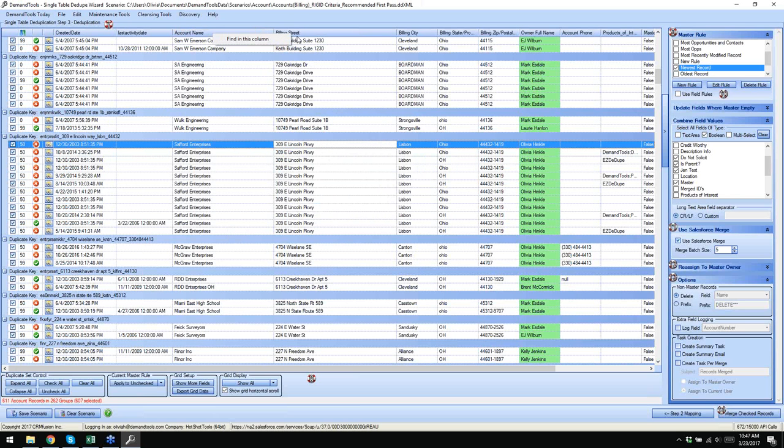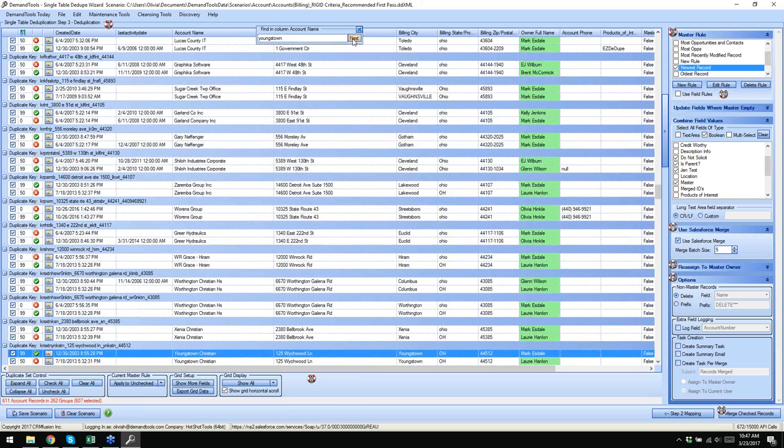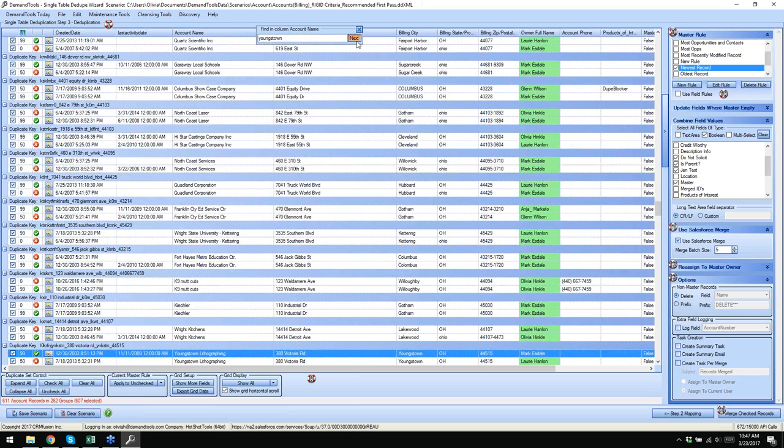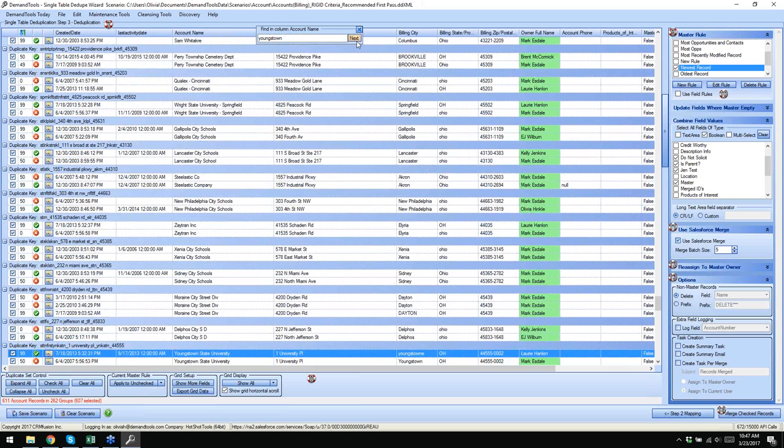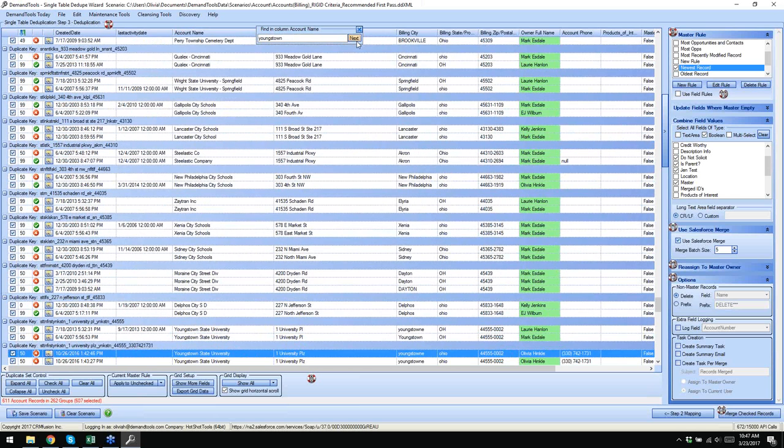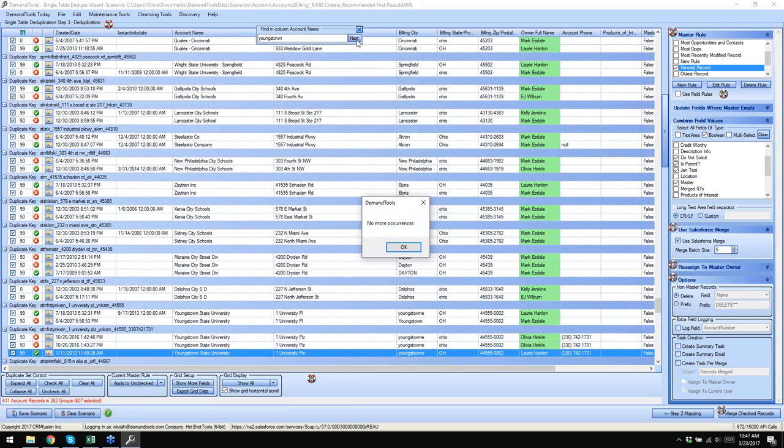So what we have is if you right click on a column header, you can find in that column. So if I'm like, all right, I'm looking for my Youngstown record. There we go, Youngstown Christian, Youngstown lithograph, university. So it just makes it a lot easier for me to navigate through my grid.